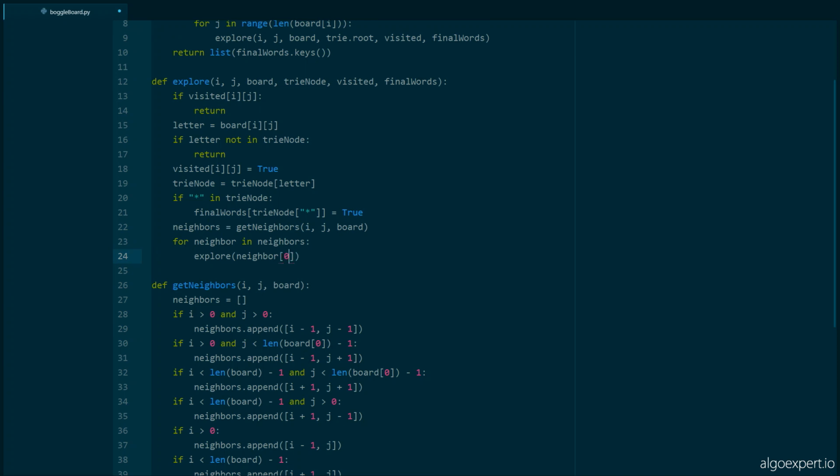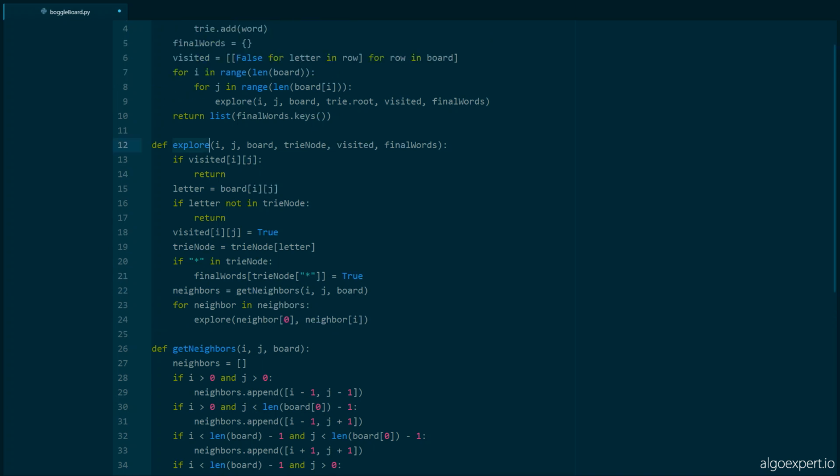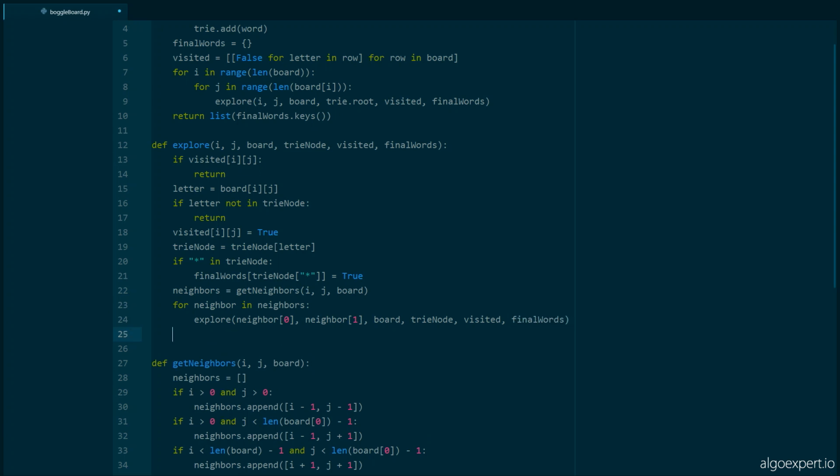Probably they should be tuples in Python, but in all other languages, they would likely be just arrays, right? So here you can say explore neighbor at index 0, neighbor at index 1, because remember, explore takes 2 indices at the beginning. Then you pass in the board, and then you pass in the tree node that you're at. Remember, you have updated your tree node to be tree node letter, so you're probably one level further down. Pass in the visited array or matrix, and then the final words. And that's it here. Or no, that's not it. It's almost it, right?